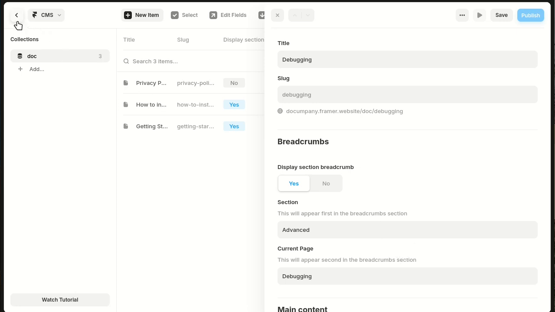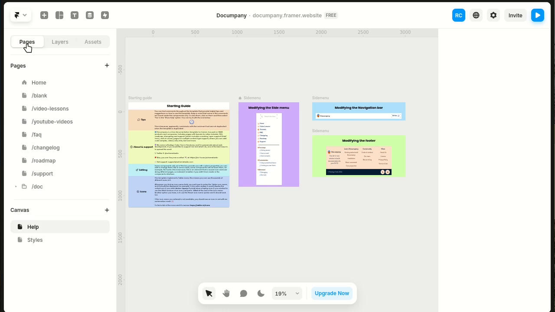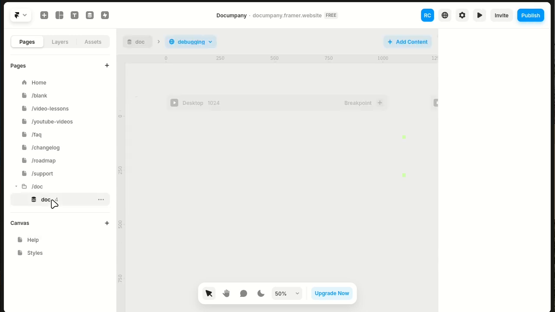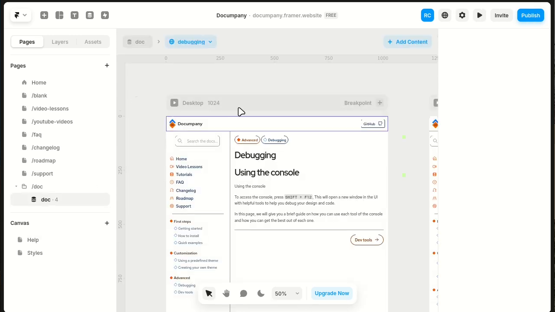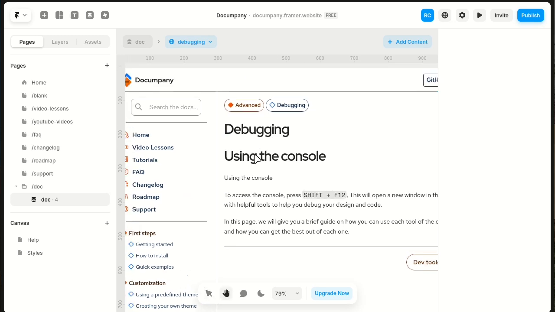Now that we're ready, the only thing that's left is to hit the save button, and now we're going to see our new page. Just head to the pages menu, and now let's go to our doc collection, and from there, there you go. There is our debugging page with all the content that we added in the fields when we were adding the CMS item.